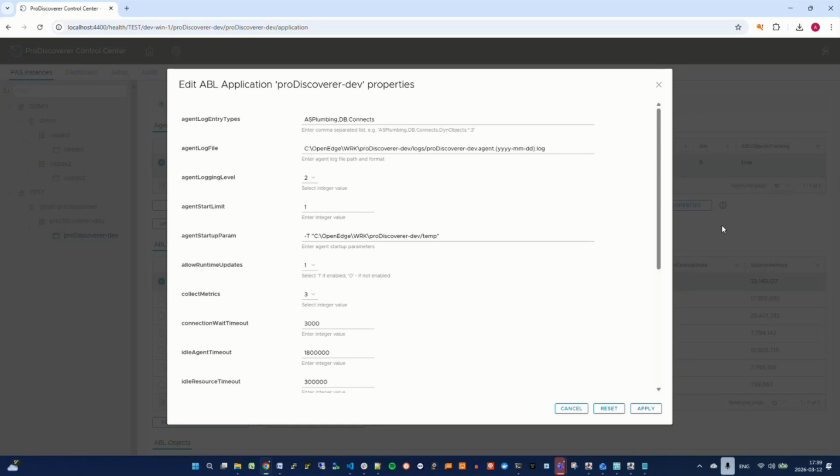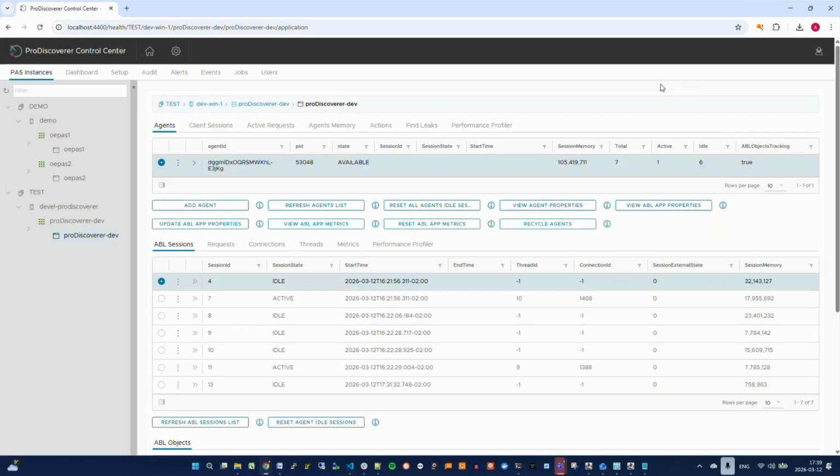So whether it's the number of agents or startup parameters or some other things that you need to adjust, you can do that from here directly and have that kick in straight away. And that makes it nice and easy to adjust, optimize, tune, and troubleshoot your environments.